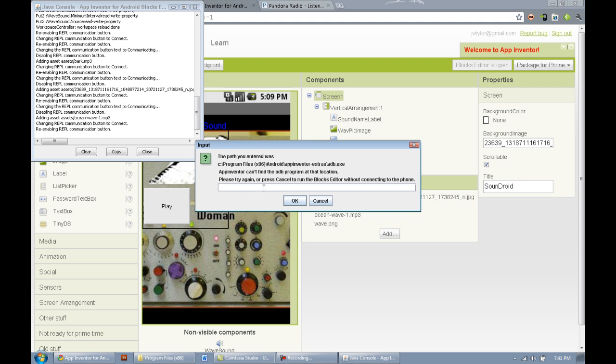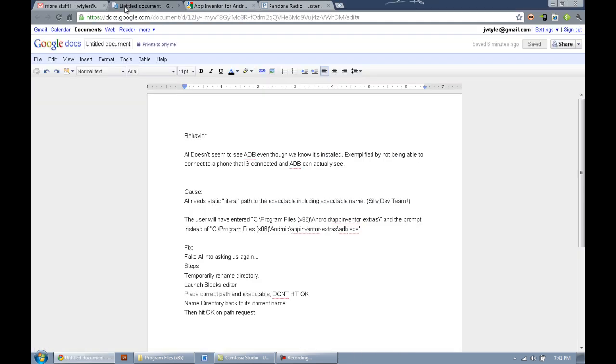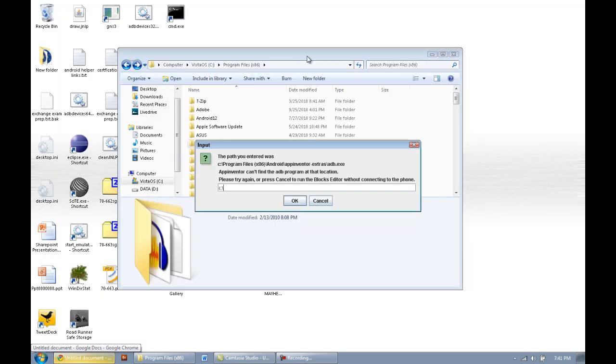Oh, okay. We're going to re-put that in there. I did exactly what our document said not to do. Remember what our document said we shouldn't do? It says we're going to temporarily rename the directory, launch the blocks editor, place the correct path and executable, and not hit OK. We would first rename that directory back to its correct name, then hit OK. So now we're going to do that. That's called a good learning experience right there. We figured out what we weren't supposed to do by doing it.